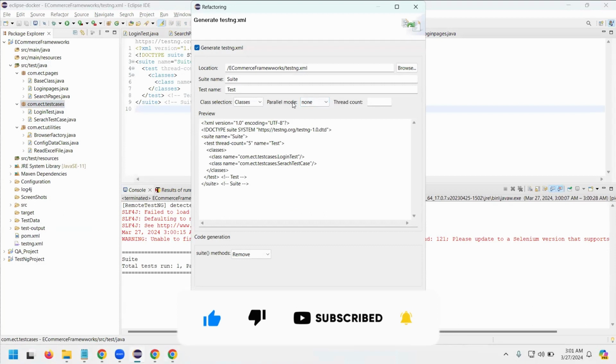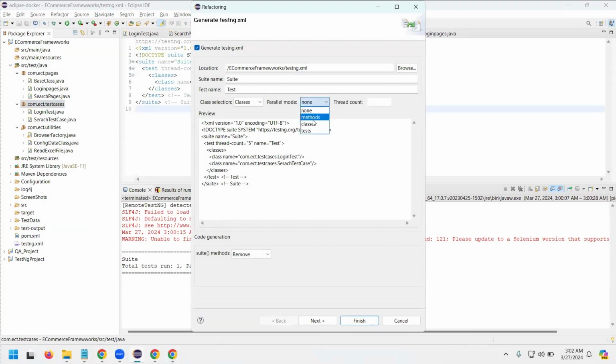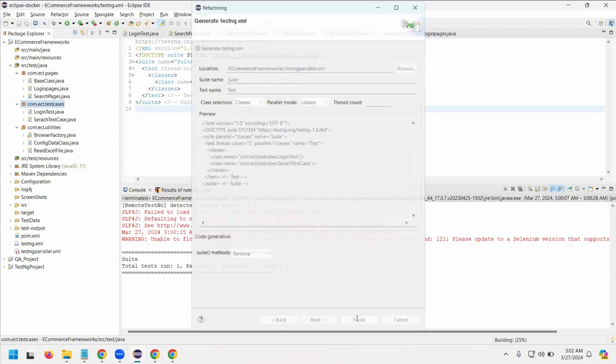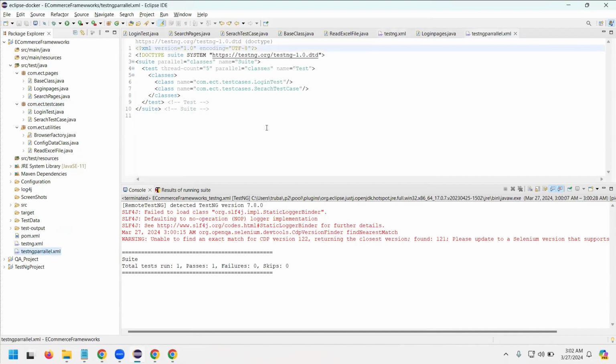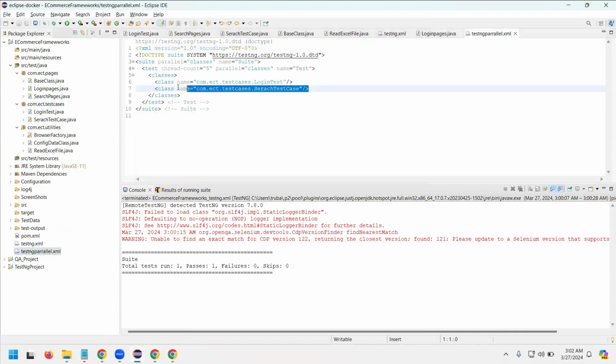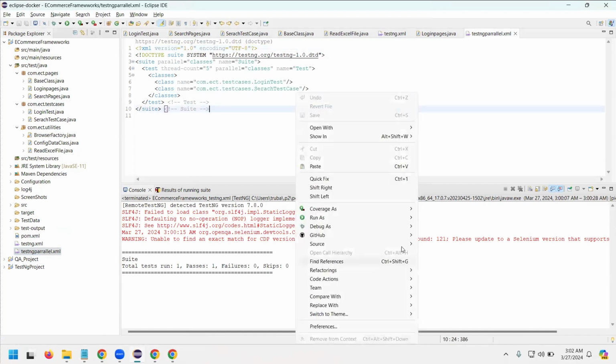Now you see the parallel mode. This is one of the options, parallel mode. If you want to run parallel classes, you need to change it, so change it to classes mode. And you also need to give a different name to this XML file, because we already have one XML file named testng.xml. Done. So a new XML file is built. These are the parallel classes that will run parallelly. What I'm going to do is right click, go to run as TestNG suite.